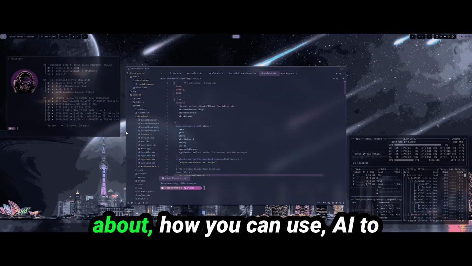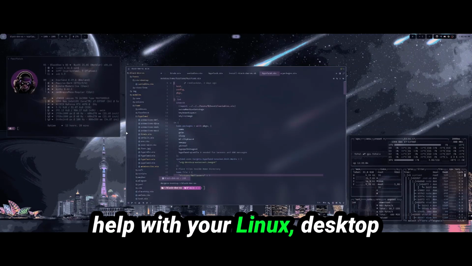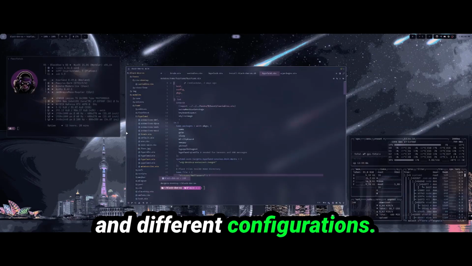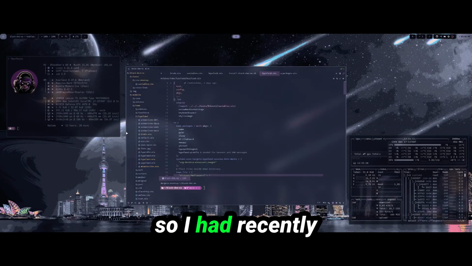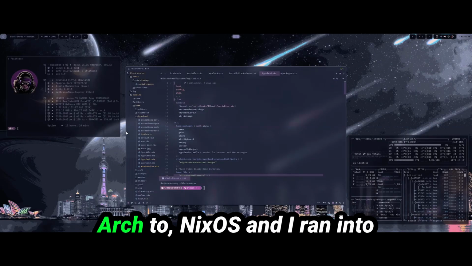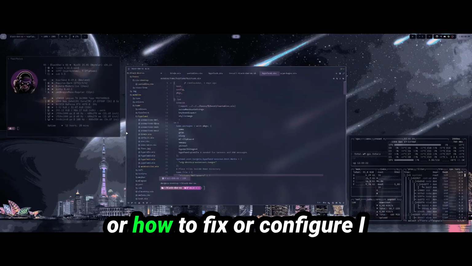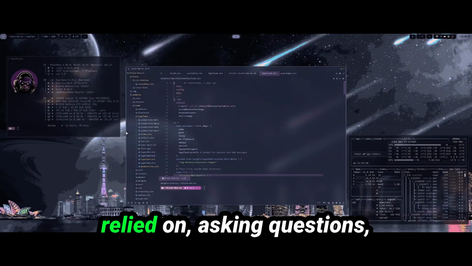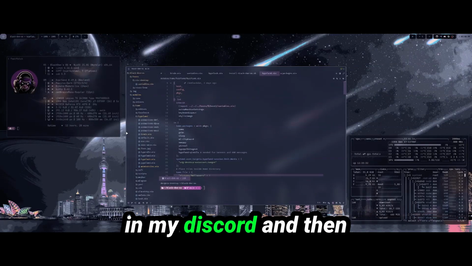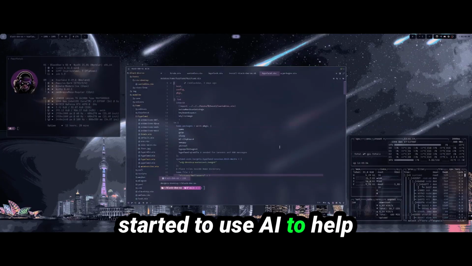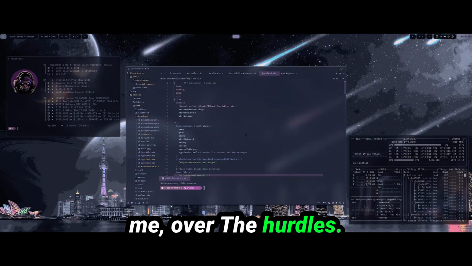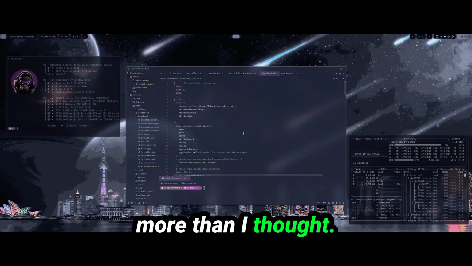Today I'm going to be talking about how you can use AI to help with your Linux desktop and different configurations. So I had recently switched over from Arch to NixOS, and I ran into a lot of different things that I did not know how to do or how to fix or configure. I relied on asking questions in my Discord and then started to use AI to help me over the hurdles. I realized it can do a lot more than I thought.